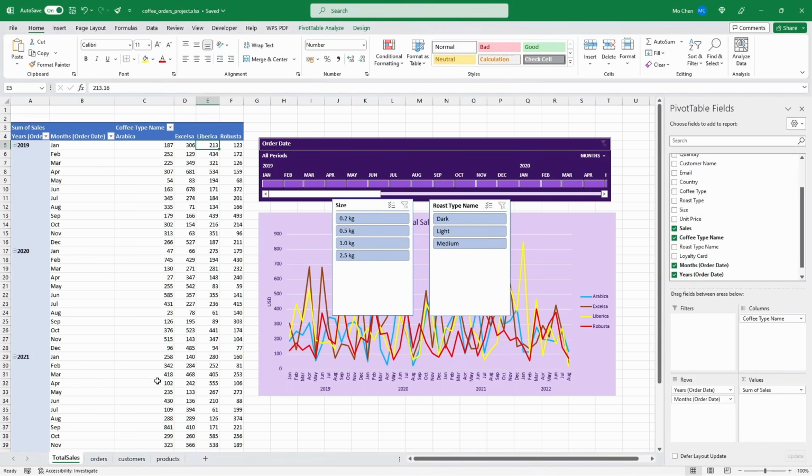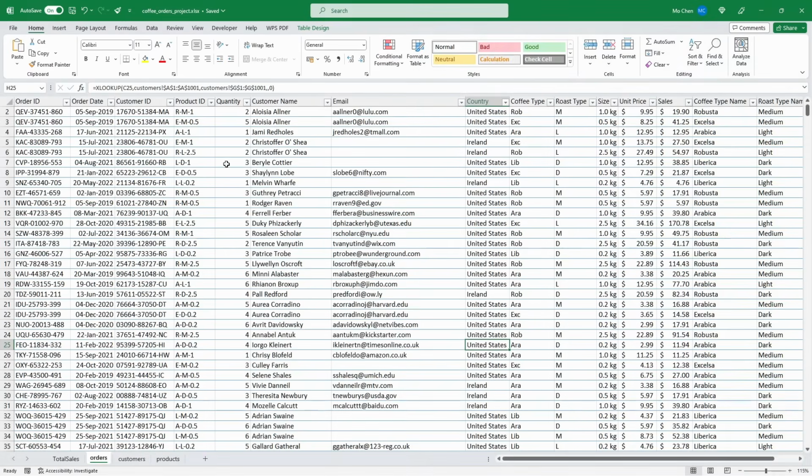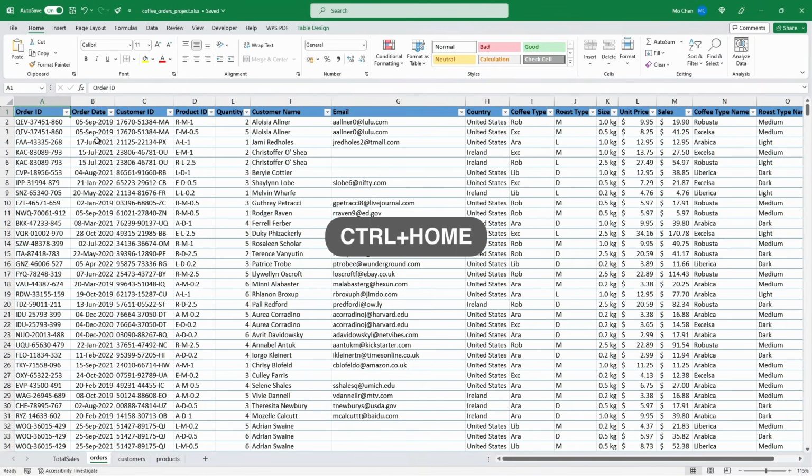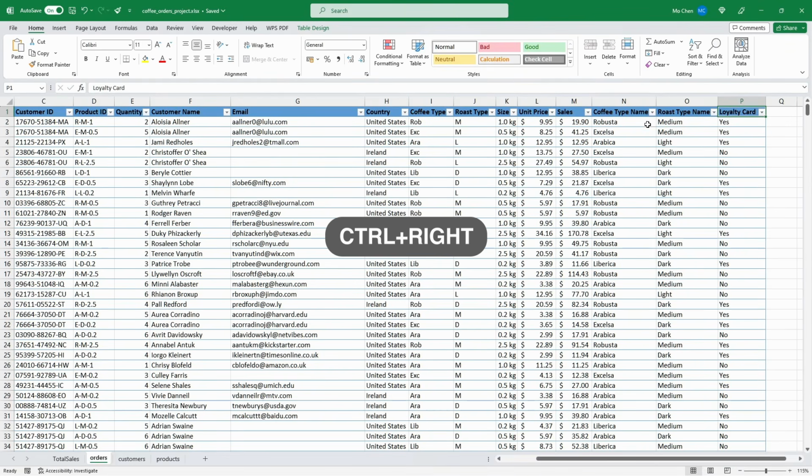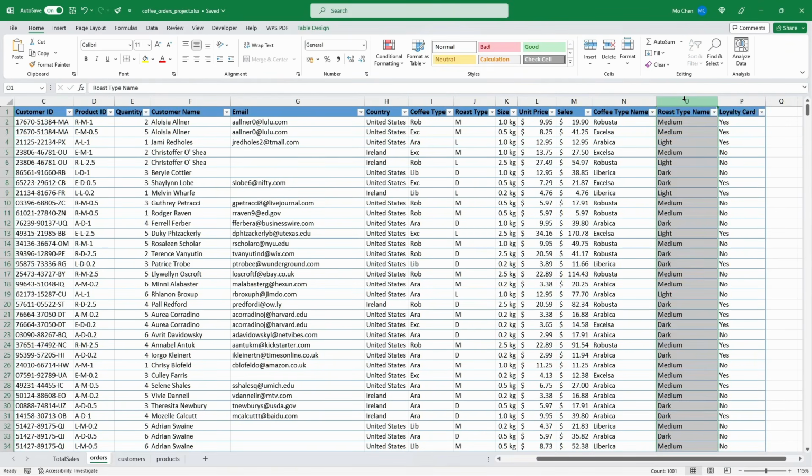Had we used the range before, let me just go back to the orders table, hit Control Home, Control Right to go to the end. If we had used the range before, our range would have stopped in column O, and it would not have automatically expanded to column P. So because we used a table, and this is the orders table, our pivot table just refreshed whatever was updated in the orders table.